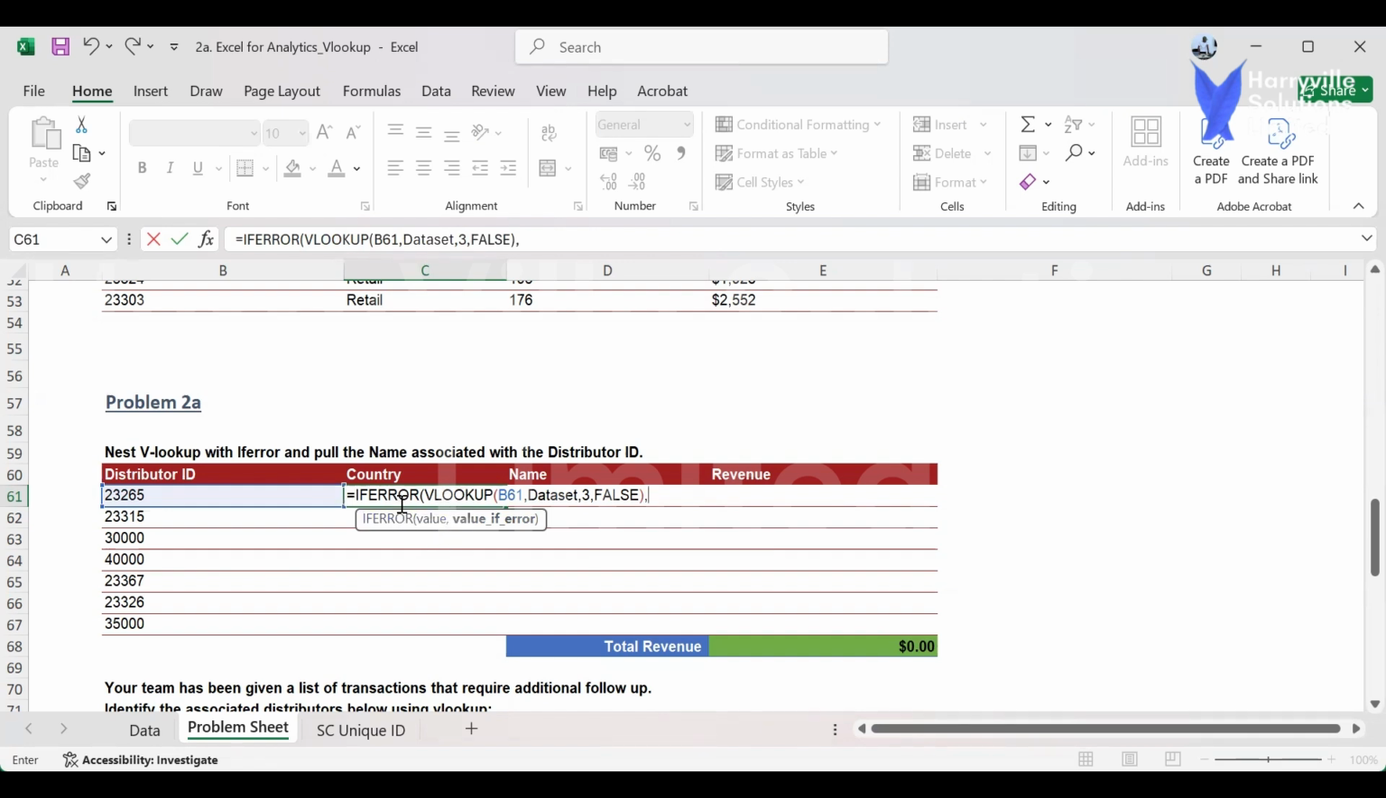Now, the second part of IFERROR: Excel is asking, let's say I can find a distributor ID here, but these distributors are fake. They don't have a country. What do you want me to display as the result? That is the meaning of our value if error. You can input anything there by yourself. For me, I want it to display that these distributors don't exist.